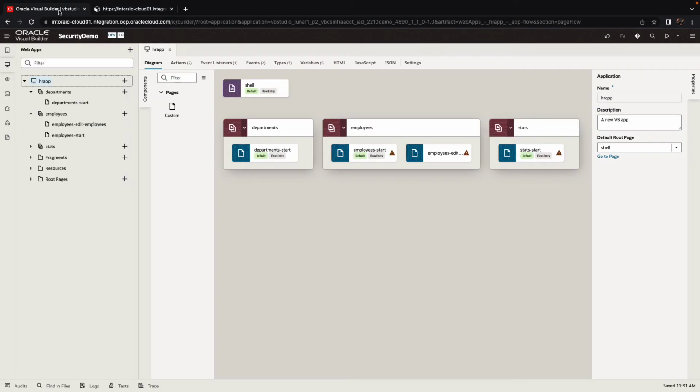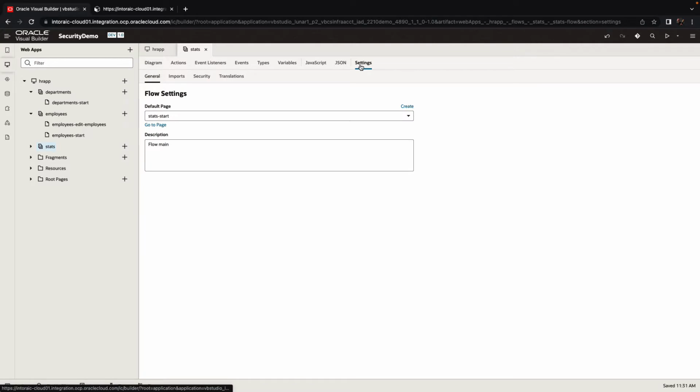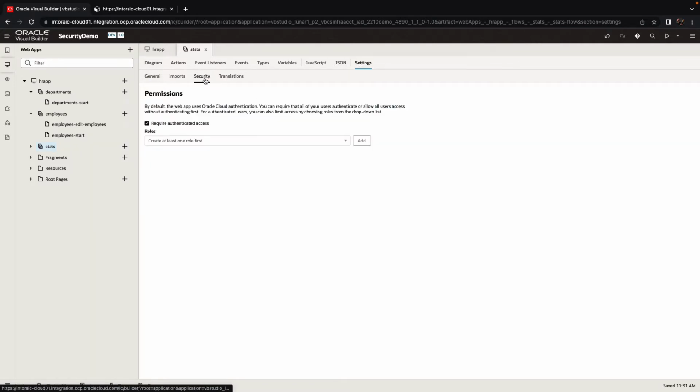So there are several things that we're going to show. The first thing is that you can choose one of the flows. And if you go into the settings, there's an area here called security. It's a new one, and it allows you to choose which roles are allowed to access the flow.